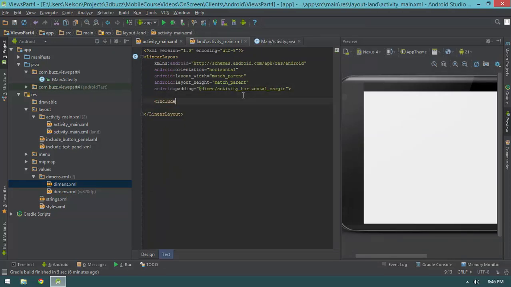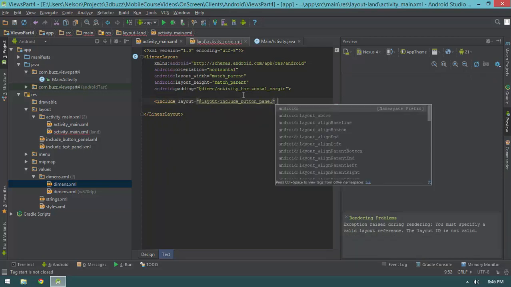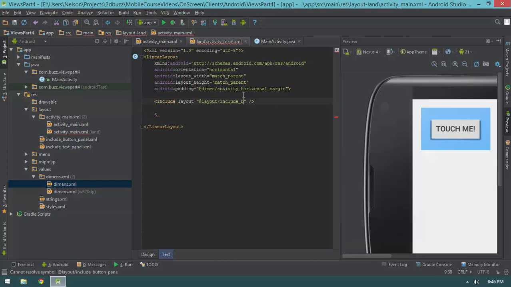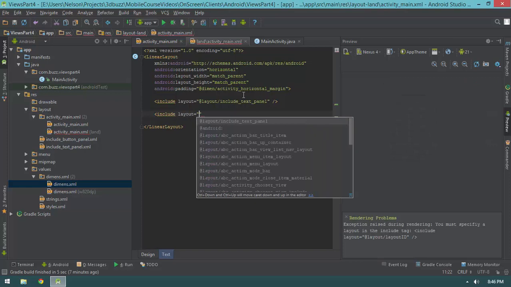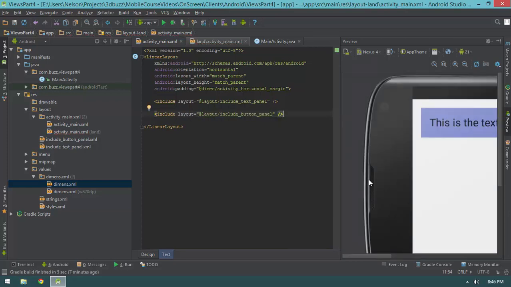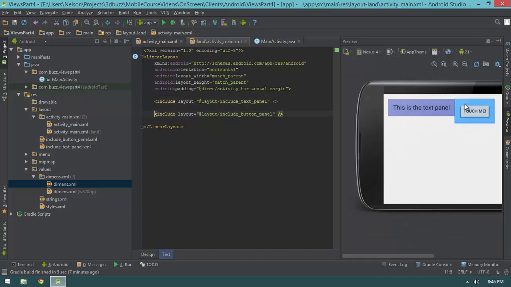Let's go ahead and include our stuff. So I'm going to say include, layout equals text panel, just to be consistent. And then I'll say include layout equals button panel. Now if I look in my preview, we see it looks like this. So we've just included these two layouts into our view.